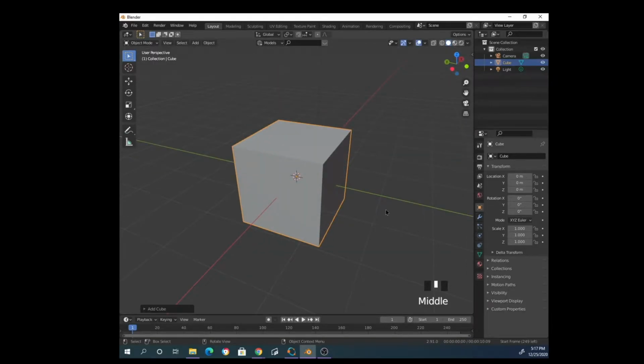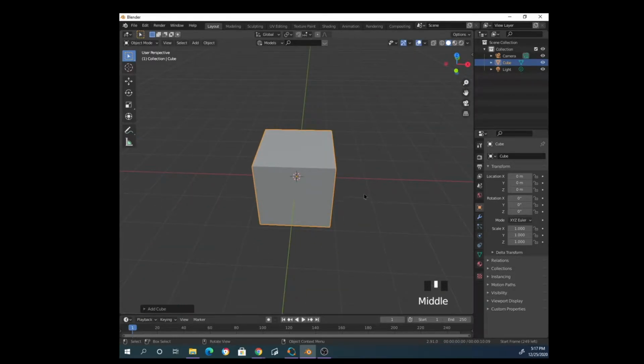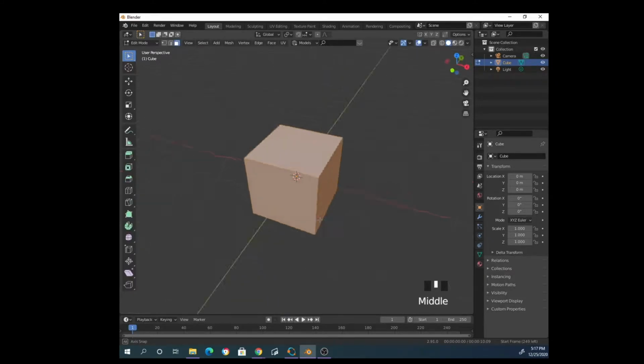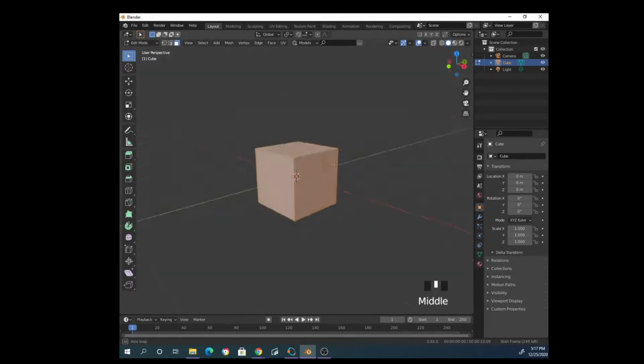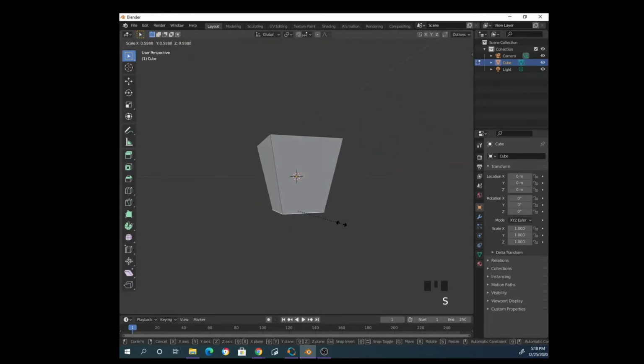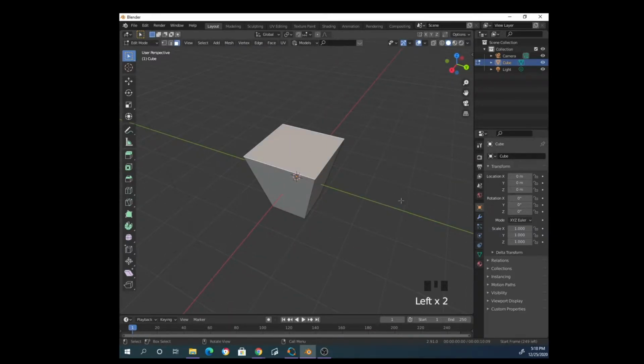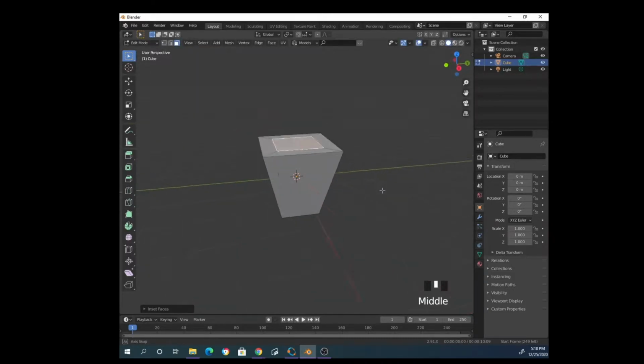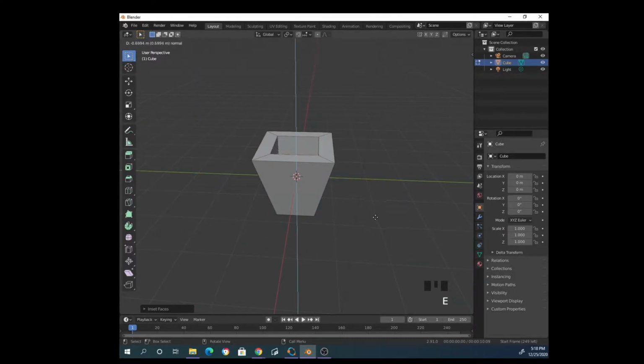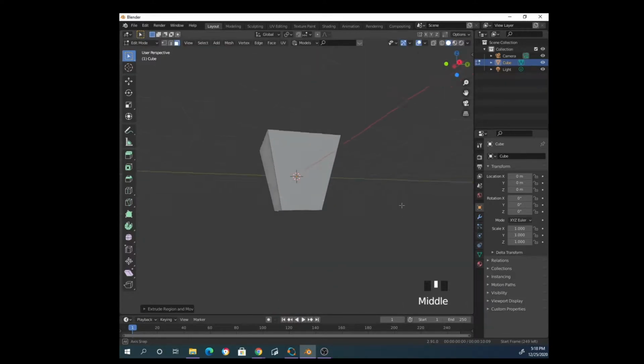Let's create a couple of concrete parts today. I'm going to use the default cube. Okay, select the cube, get into the edit mode by pressing tab. Make sure you are in the face selection mode. Select the bottom face, S to scale, top face, I to insert, and then E to extrude, pull it down, and then S to scale. I feel like this is too thick.